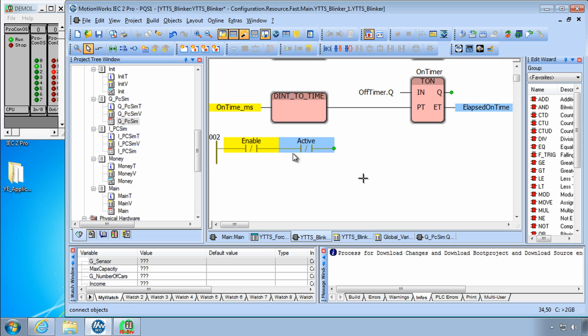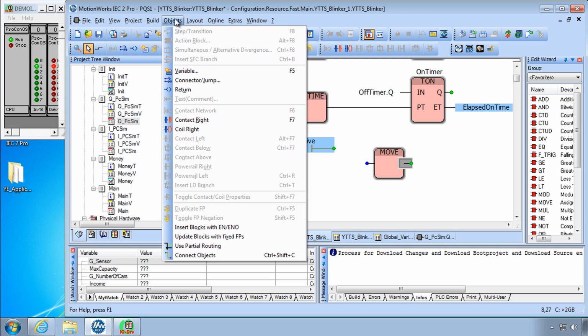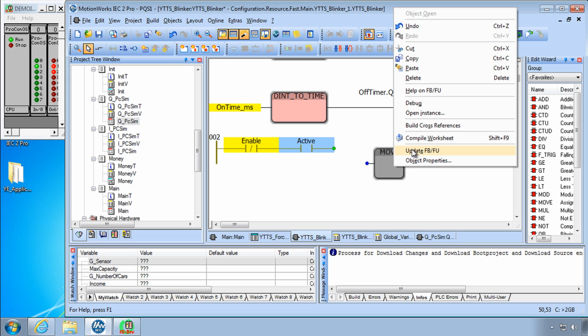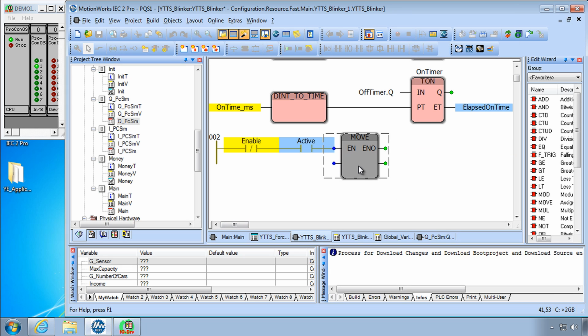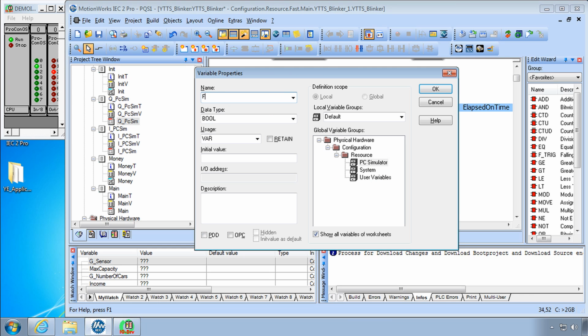I didn't get that jump this time. So I want to know when I'm not enabled, but it's still active from the previous scan. And now I'll use the move function called move. Except I do need the enable input on this one. So again, under the objects menu, we'll use en and eno again, and I'll update this one. So I want to move to my output queue the value of false.